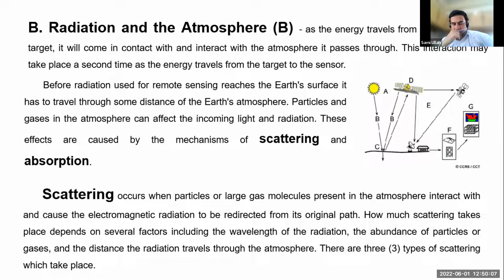But you know that we cannot see the interaction of ultraviolet, X-rays, and gamma rays, which is in space. We can only see the visible spectrum, and due to the smaller wavelength of blue color in the visible spectrum, it's scattered in the atmosphere, and that's one of the reasons that the sky looks blue. Scattering occurs when particles or large gas molecules present in the atmosphere interact and cause the electromagnetic radiation to be redirected from its original path.